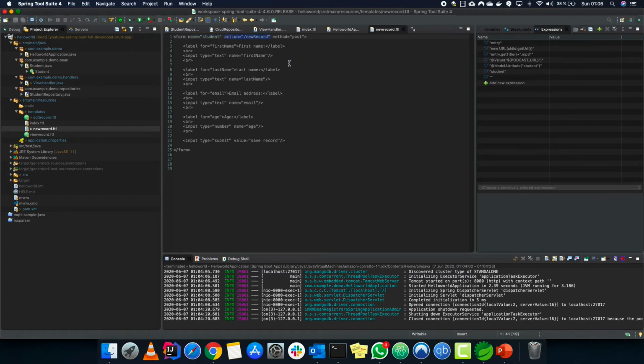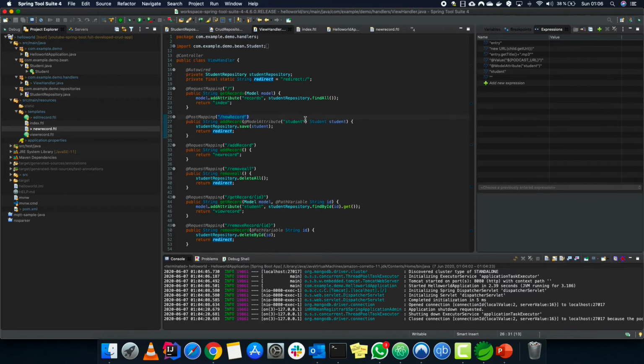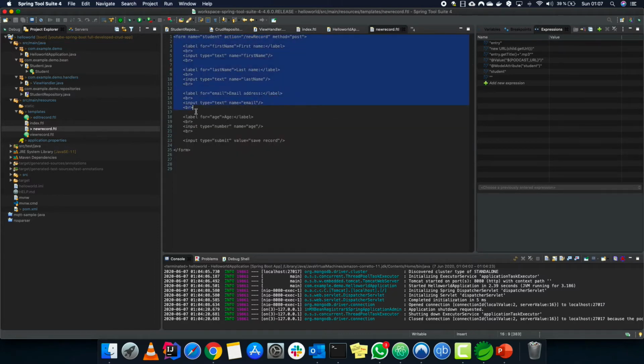So when we provide all these values and press submit, we'll go to the new record mapping. The action is new record, and how does this new record mapping work? We'll come here, and the object that we submitted in the form, whatever those values are, all values will be collected. So what is this model attribute doing? It is going into the student form. This particular form is named student. It takes all the values from the student form and assigns them to the student object.